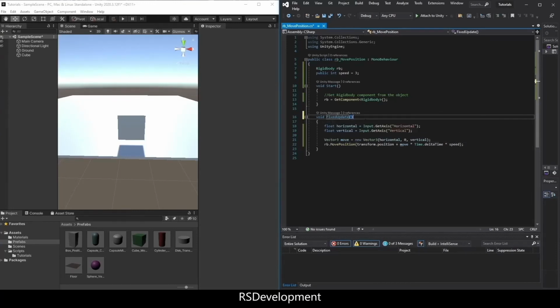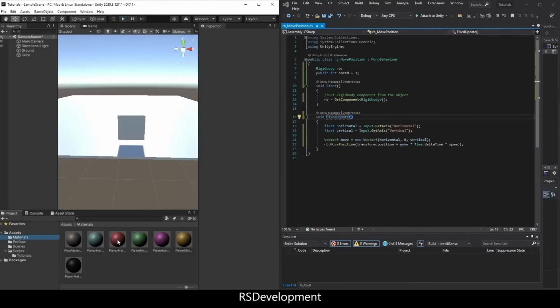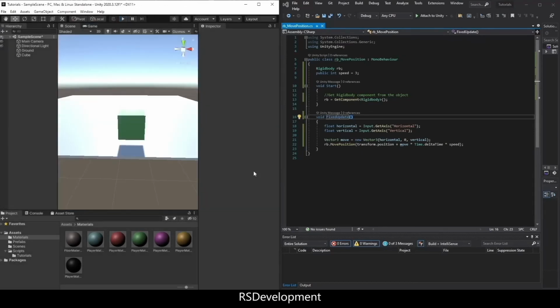So now that I've set that up, if I go back to Unity and hit play, the movement functions as intended with WASD. Can actually go ahead and put a material on there just so it's easier to see. So WASD or the arrow keys moves in all directions except for up and down. And that's it.